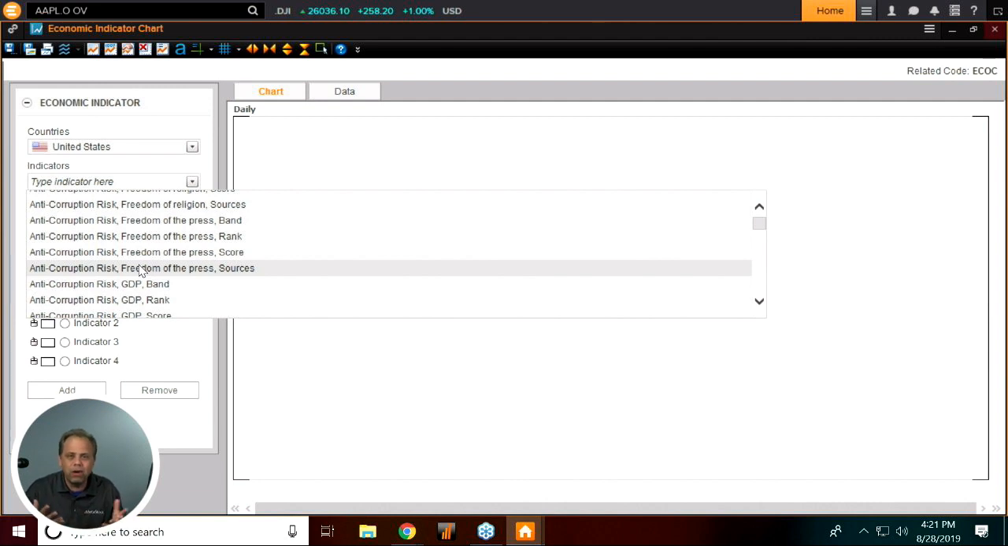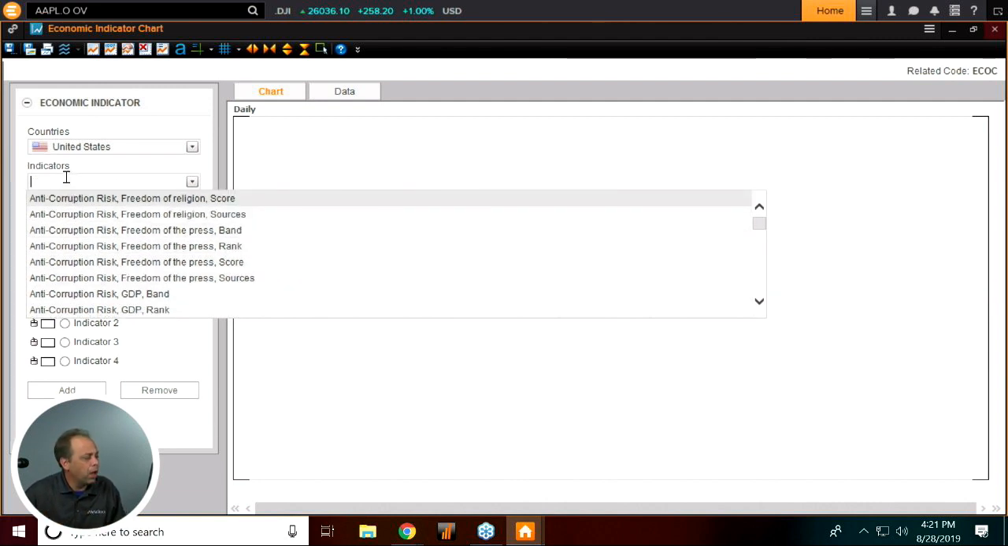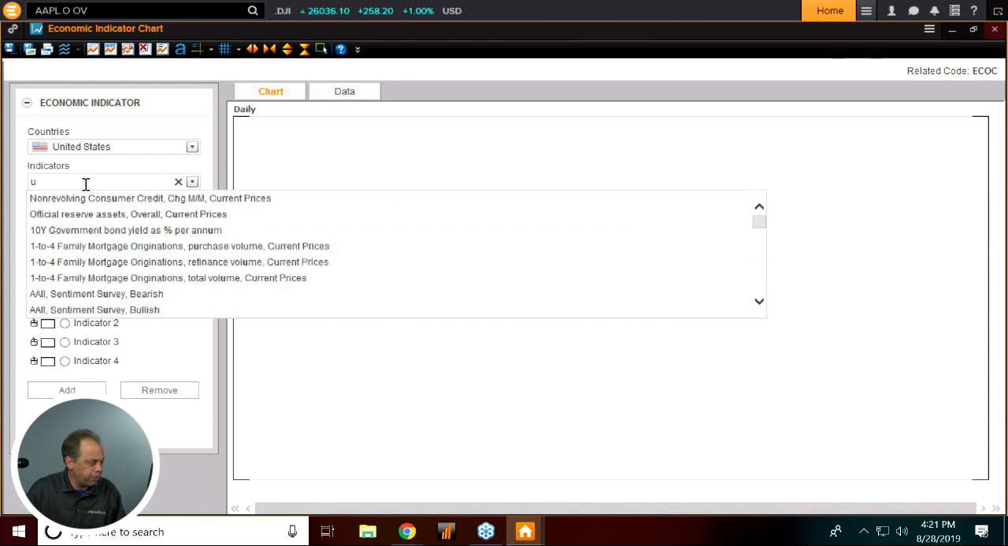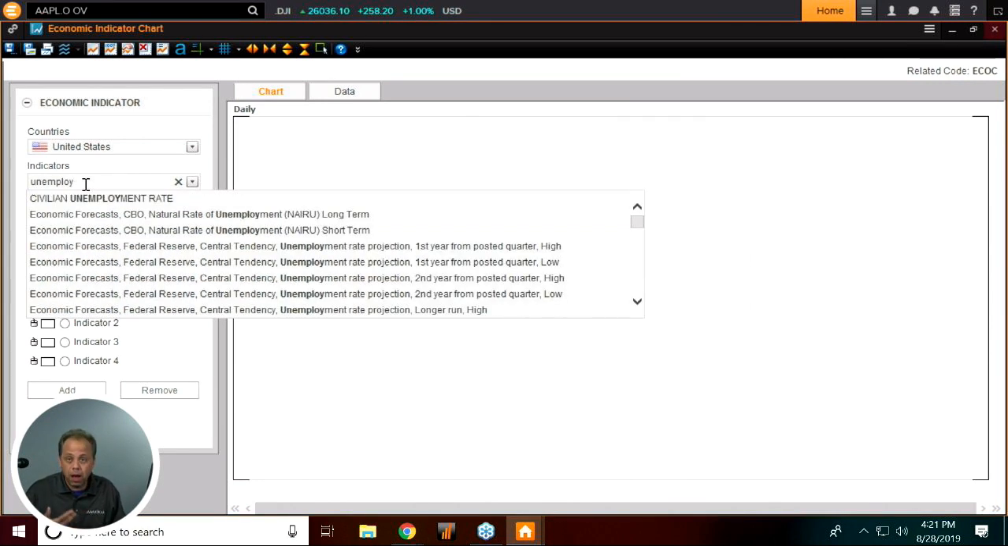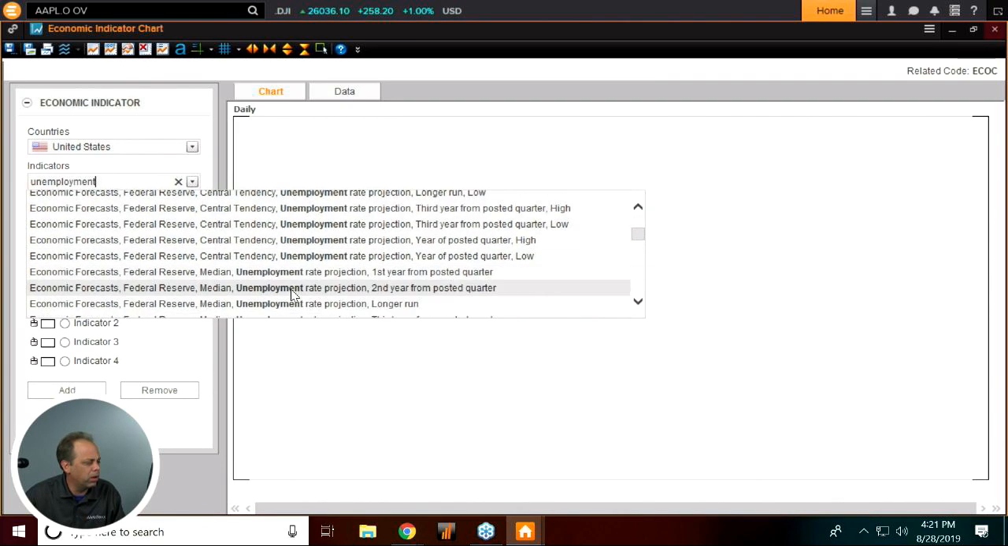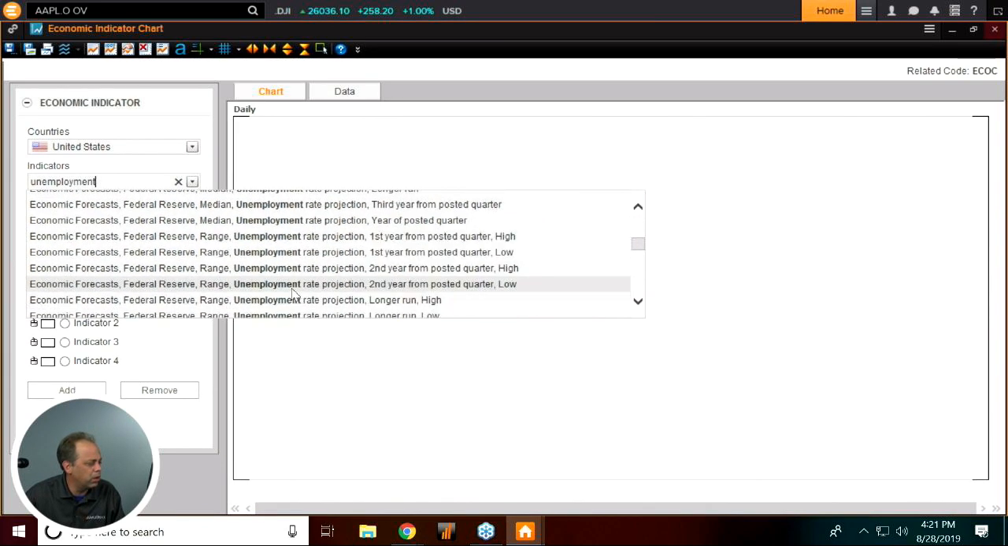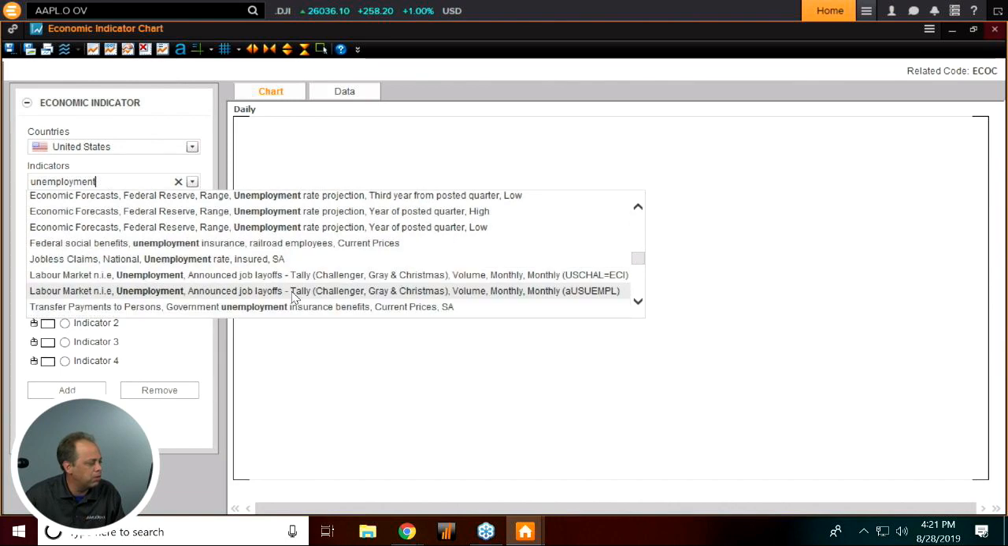A lot of people like to look at unemployment. One of the really helpful things is that they tried to make it really easy to find what you're looking for. If we wanted to find unemployment, I could just start typing unemployment, and that narrows my list down to just the items that include the word unemployment. We can look at forecasts for unemployment, ratio projections, and what the Fed is saying unemployment is going to look like.